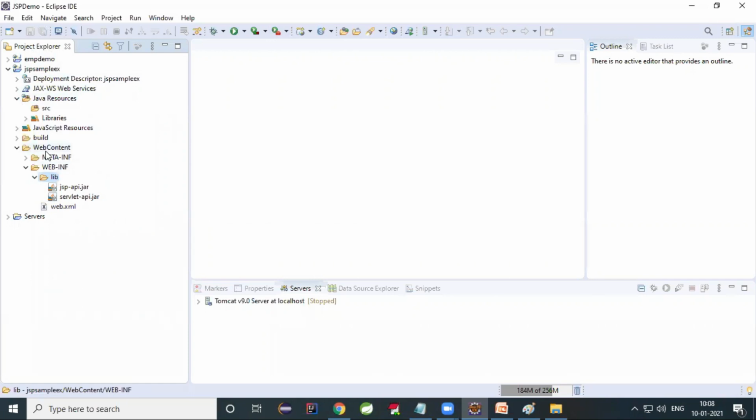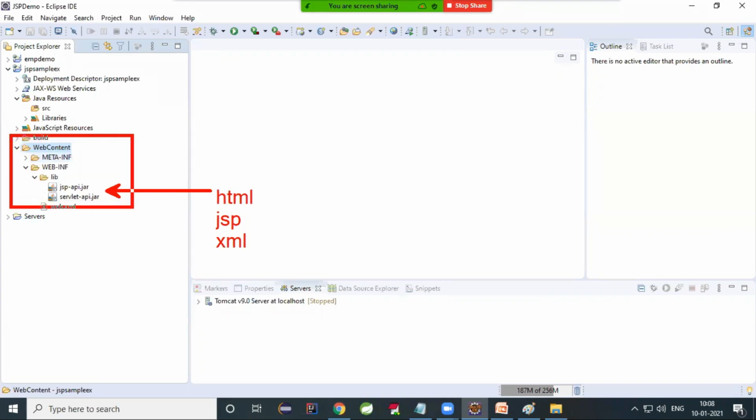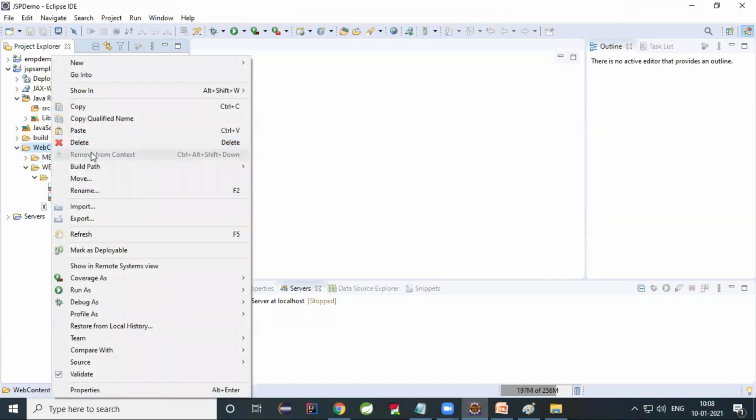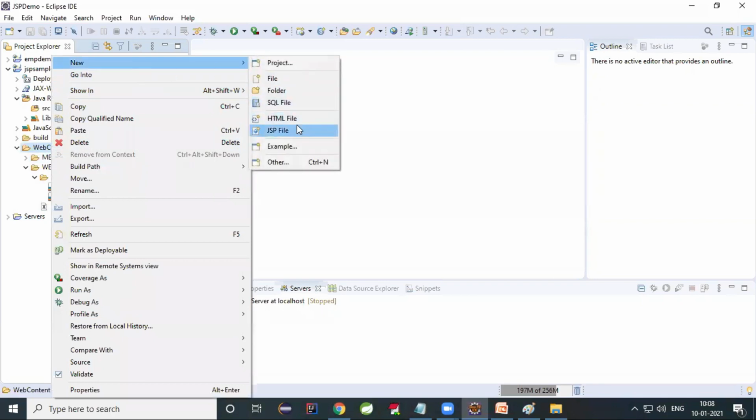Whenever you develop any project, here 2 folders are there. One is Java Resources, the other one is what? WebContent folder. Keep the HTML files as well as JSP files as well as XML files in the WebContent folder, and keep the Java related files in the Java Resources folder. So right click on WebContent, new JSP file.